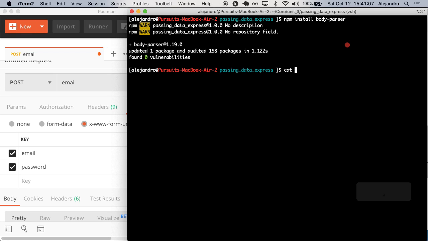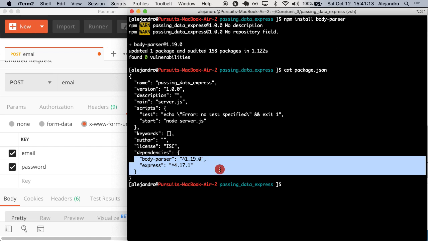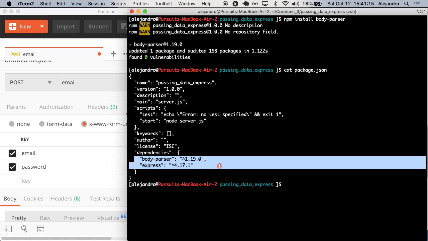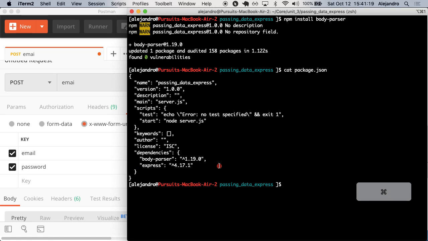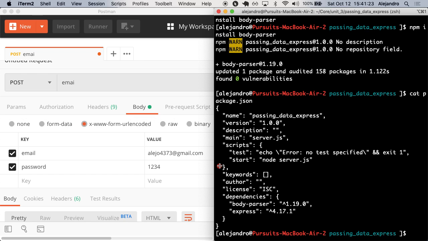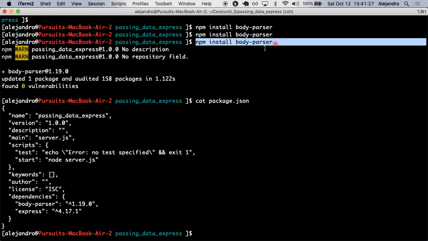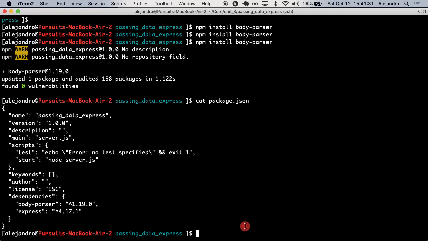Now, if we take a look at my package.json, my app depends on two third-party modules. It depends on Express, and it depends on the body parser. So I did npm install body-parser. Then that added the body parser to my dependencies. And we just need to use the body parser.